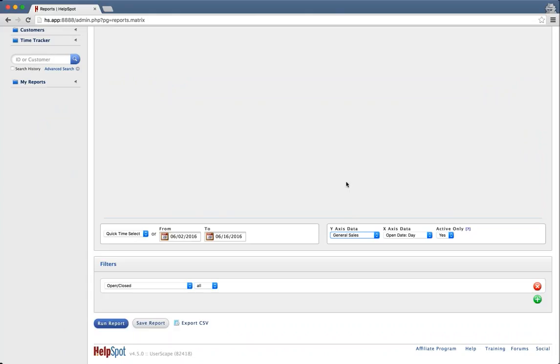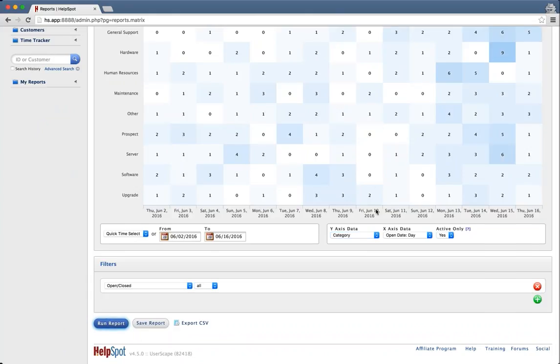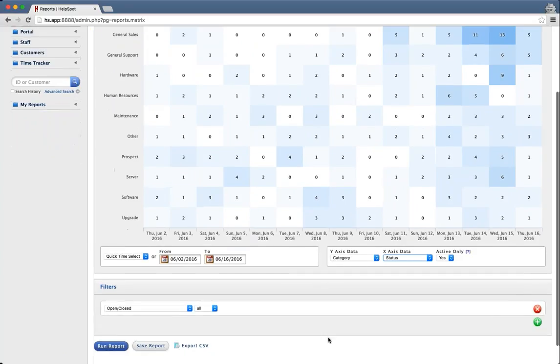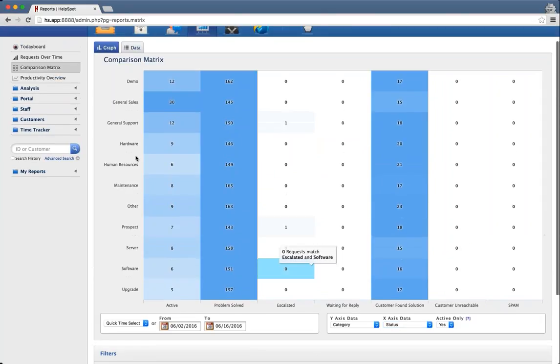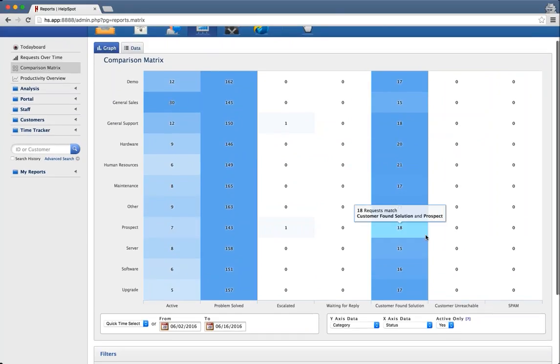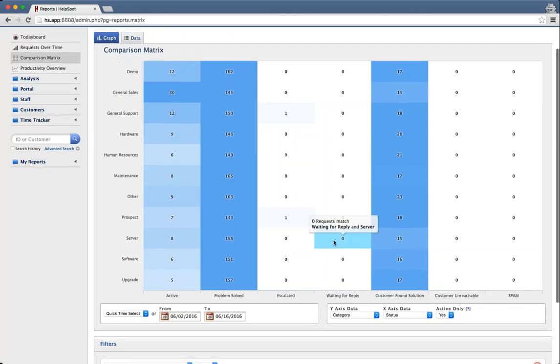Let me go back to category because I want to do something else here. You can control both axes. So rather than just doing across a date here, we'll do y-axis category, x-axis status. And so now we can see by category and status. So we have 6 that are in human resources and active. There's 149 that are human resources problem solved, and so on. All just in this one beautiful display where you can see it all right here without having to run a bunch of different reports as we would have had to have done previously to get this kind of data. We could see it all together in one spot.